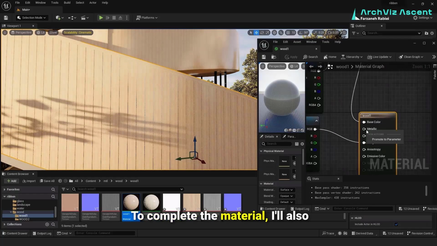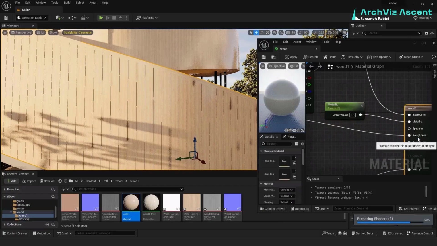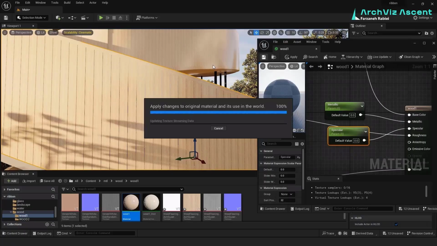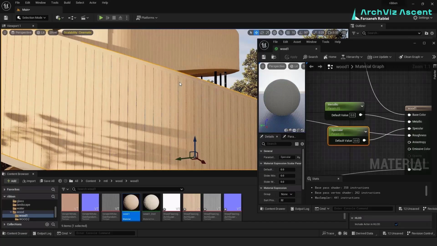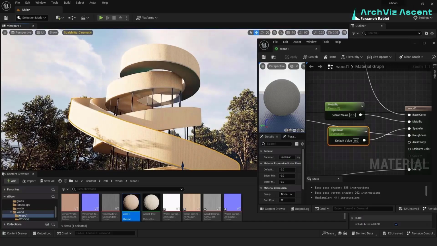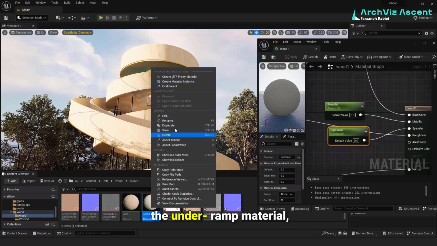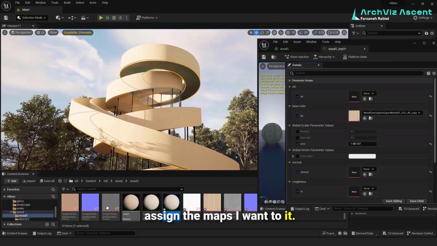To complete the material, I'll also create a parameter for metallic and specular. I'll create a duplicate of this material instance to use for the under ramp material, and I can very easily assign the maps I want to it.